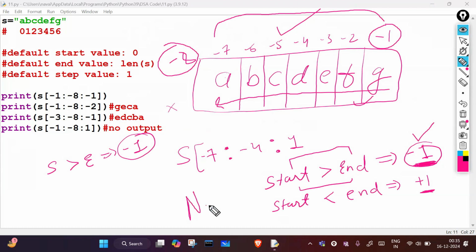Take it as a note. What is the note? Try to focus here. The note is this: when your start is greater than end, the step value should be negative. So tell me, is -1 greater or -8 greater? Here the start value is greater than the ending value, because -8 is small and -1 is greater. So when your start is greater than stop, the step should be -1.